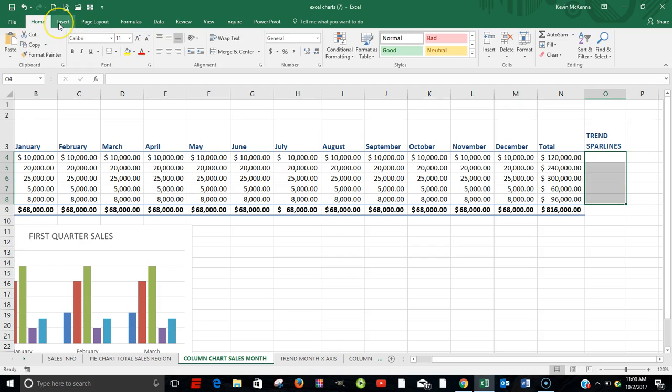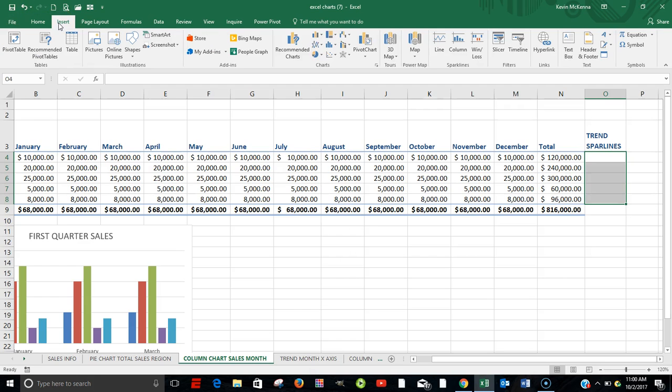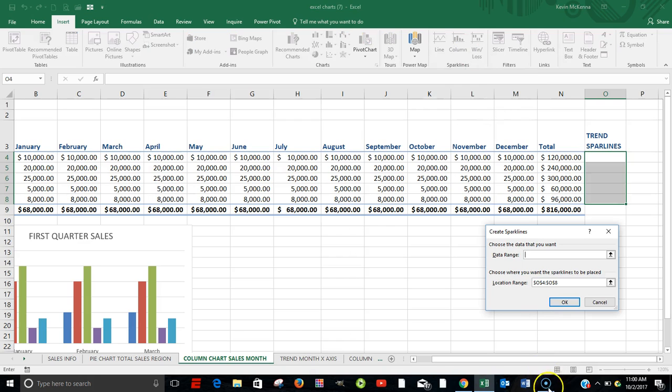Next, click on Insert. Next, come over to the right, and these are the three types of Sparklines that you can show. Line, column, win/loss. We're going to click column. So we're going to be showing column Sparklines. You can see down here, this is the area where our Sparklines are going to appear.